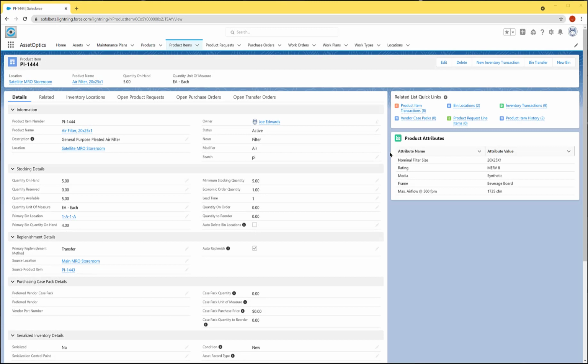In addition to purchasing, product items can also be replenished via internal transfer orders. Instead of specifying a vendor and case pack to buy, you instead choose the source location, for instance the main warehouse, and the source product item. We'll demonstrate a transfer order later.